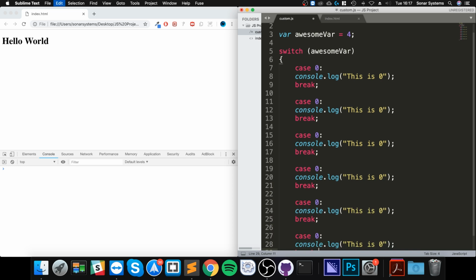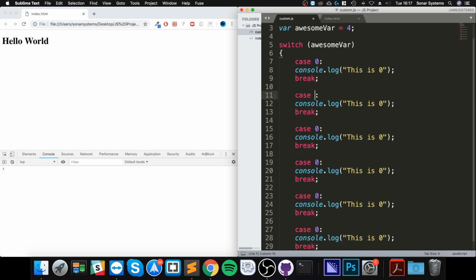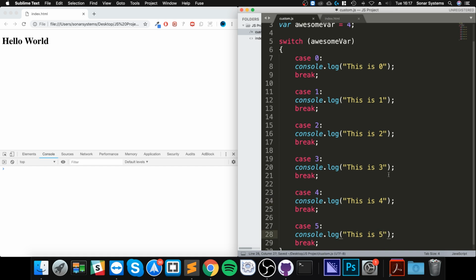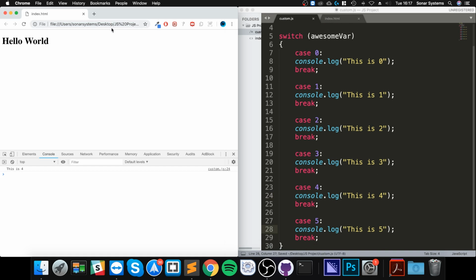So 0, 1, 2, 3, 4, and 5. I just need to update these values as well. 3, 4, 5, save it, and if I reload, see what we get.